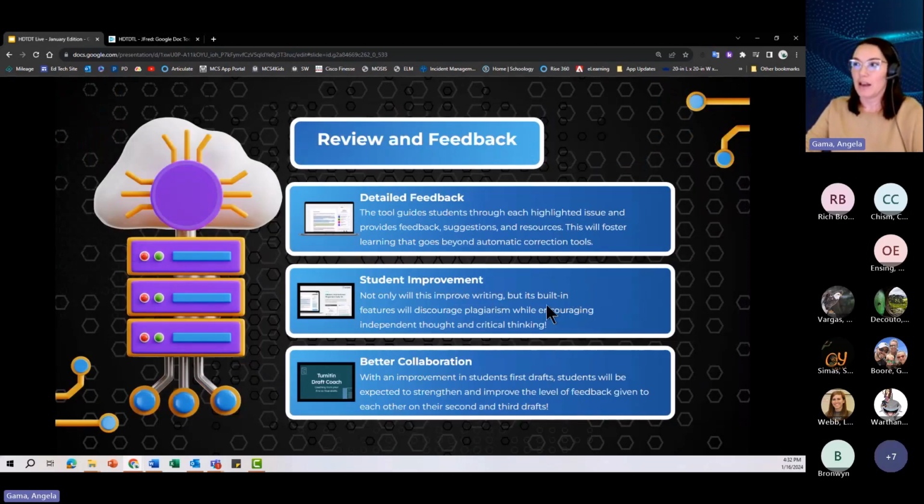So it's going to be great for review and feedback. This is kind of a guide for the student to make sure that they're submitting work that's been improved by being reviewed and given feedback by Turnitin Draft Coach. It's going to also give them better collaboration as they will be strengthening and improving the level of feedback given to each other on their second and third drafts. So it's a really neat tool to show our students that is available for them to use independently as they're working on their classwork. So let me go ahead and quickly show you.